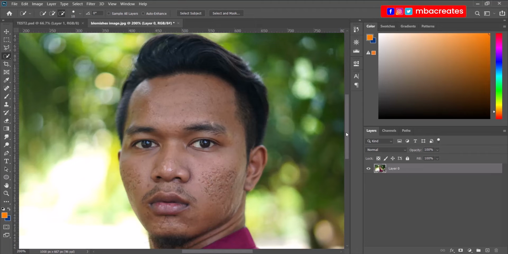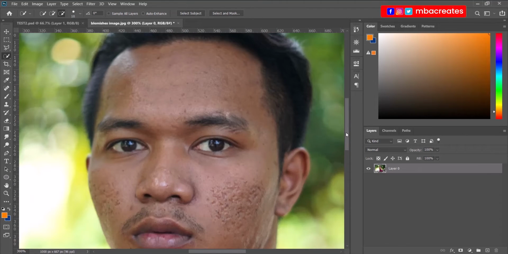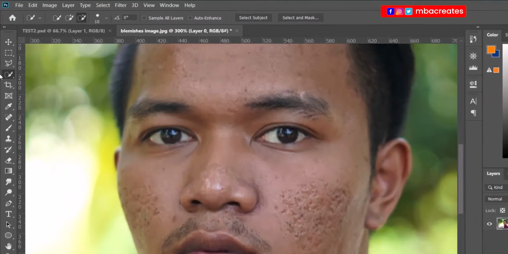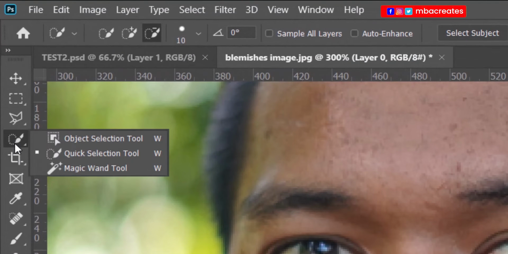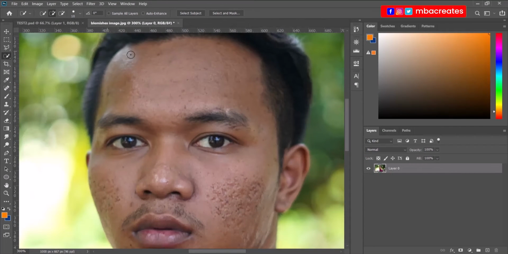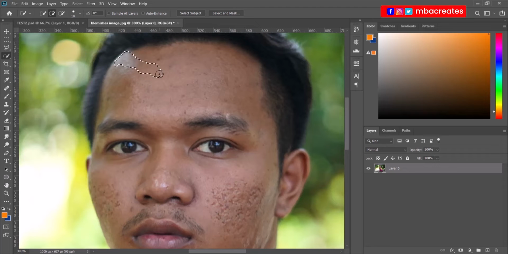So as you can all see, I have my image already uploaded. I normally get my images from pexels.com and their images are all free of charge. So first thing I'm going to do is pick my quick selection tool, which is up here, and we are going to select the face, just the face, the entire face.